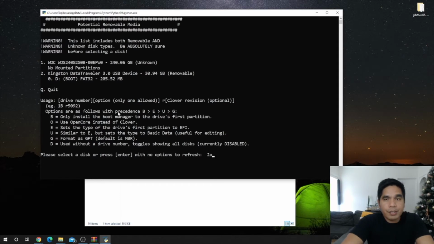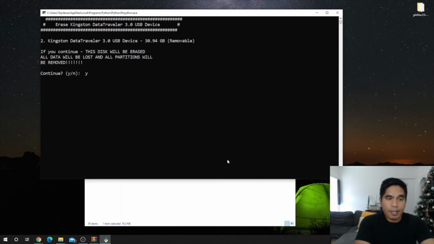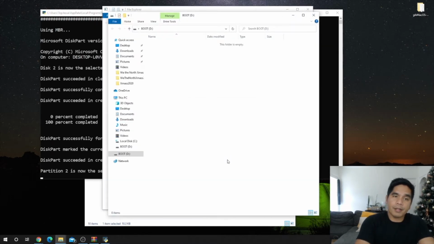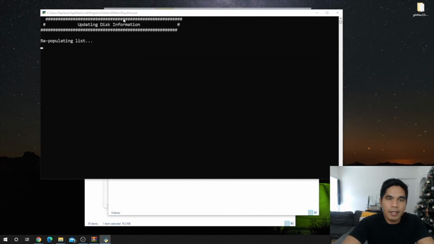Use OpenCore instead of Clover. OpenCore and Clover are the 2 bootloaders when it comes to Hackintosh. OpenCore is the most commonly used, so we'll stick to OpenCore. Then just press enter, and then type yes. This one, just ignore.